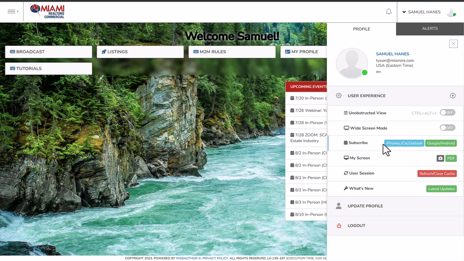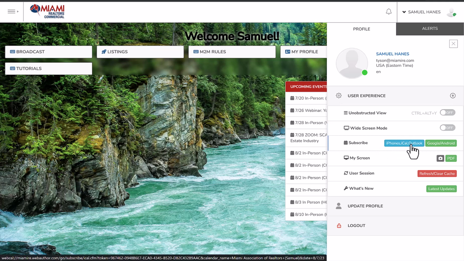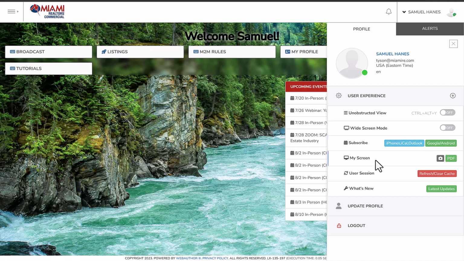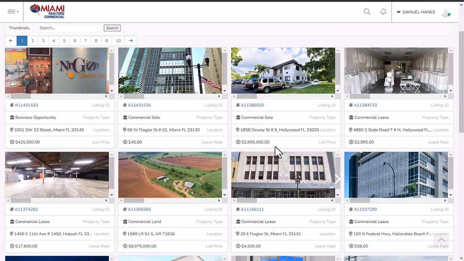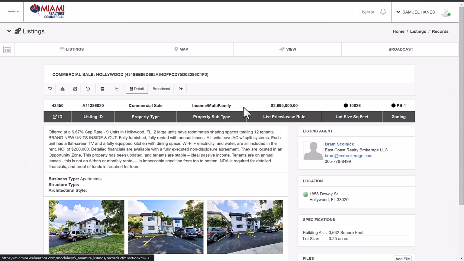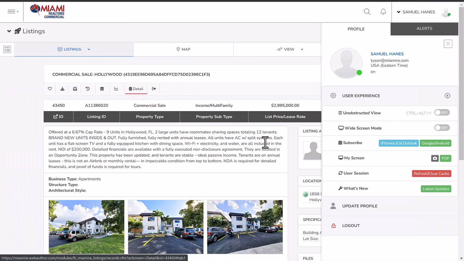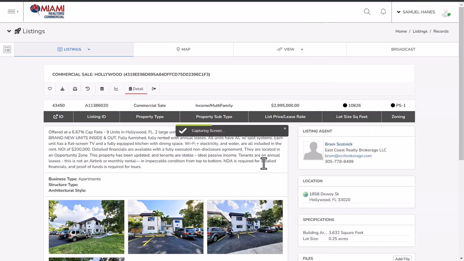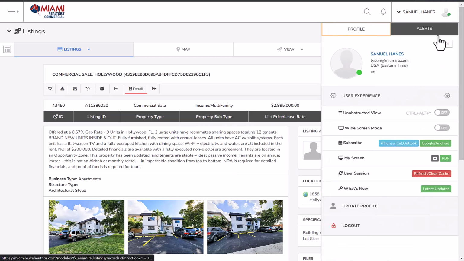Moving down, you can set up your iCalendar or Outlook to receive updates, also using Google Android. The next one is My Screen. For example, you're looking at a listing. Let me pull one up real quick. So there's two cool things that you can do within the My Screen section. If you click this little camera, what it's going to do is take a screenshot of the actual page, like so, and then download it directly to your computer. You can also generate the page as a PDF by clicking the PDF button right here.